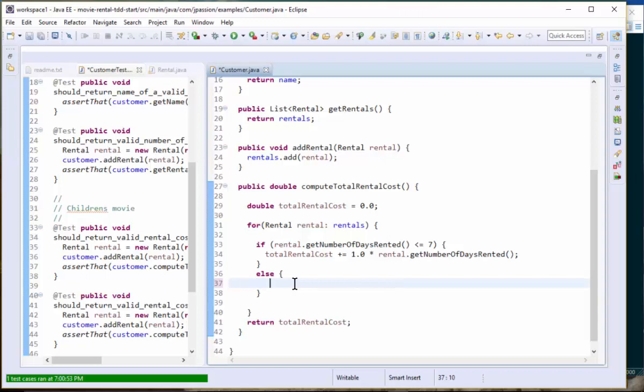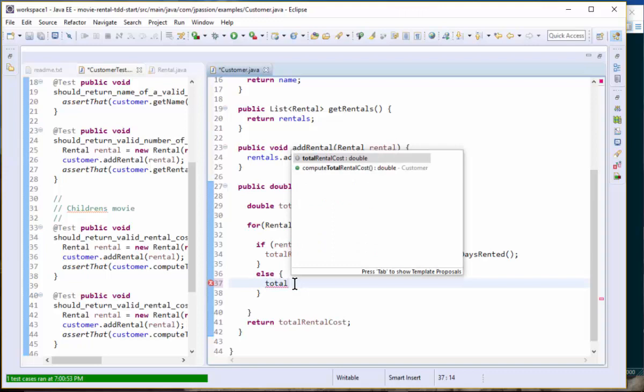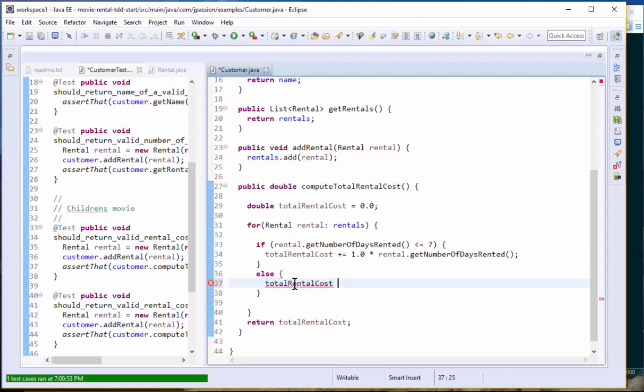So in this case, we need to actually add total rental cost. Basically it's going to be the addition of $1 times 7 plus, and we're going to actually compute the number of days minus 7, right? So it's going to be rental get number of days minus 7, and then it should be $2 from that point on, $2 like this, right?